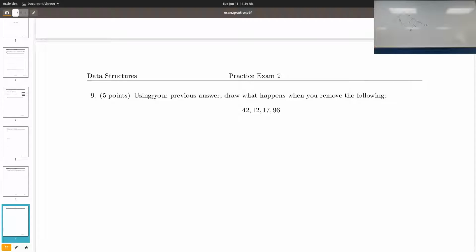So, to delete 42, 42 has 2 children. So to delete it, we choose the next in order predecessor. The biggest thing that is smaller than 42, which we find by going 1 to the left, all the way to the right, we find 17. So we replace 42 with 17, and then we delete 17 from the left subtree.